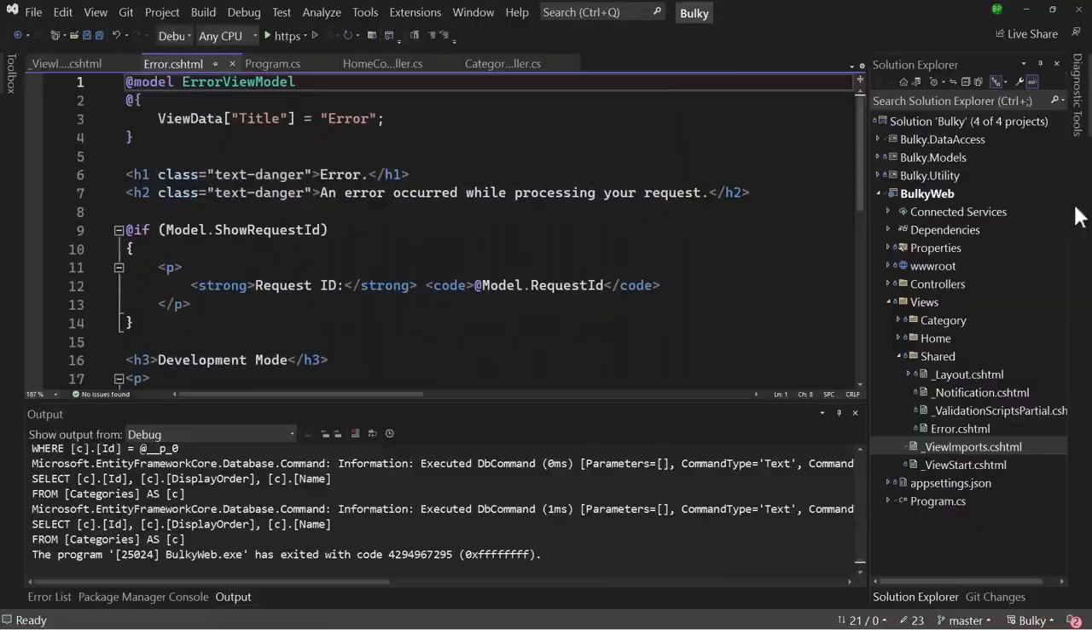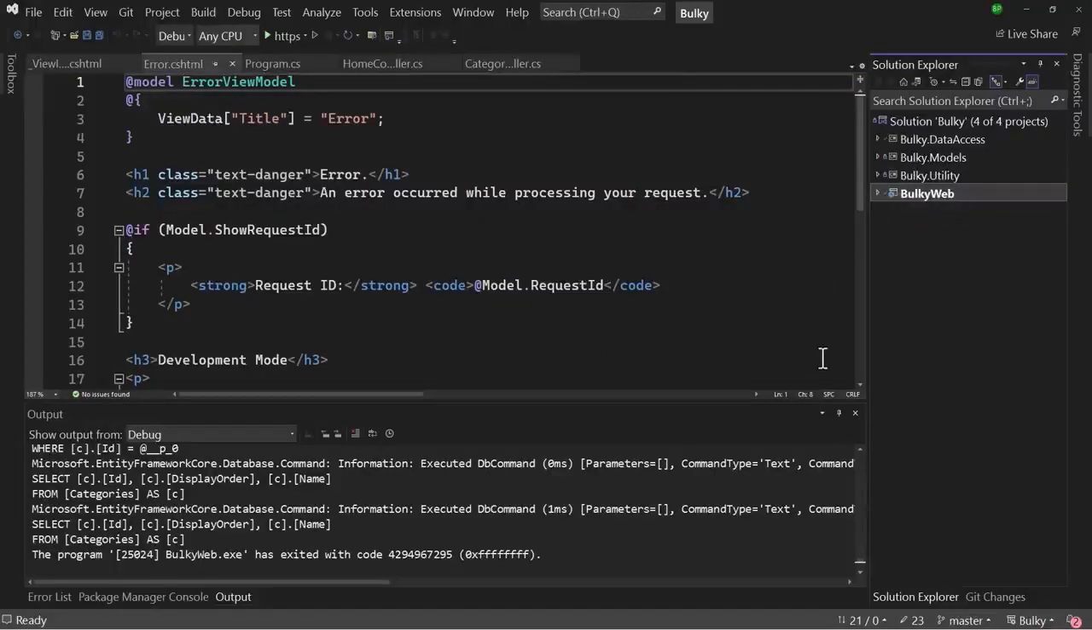But now our application is much cleaner. We have multiple projects in our solution.